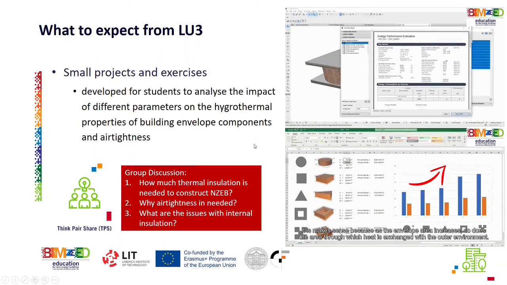We have developed small projects and exercises, as you can see here, and you will see later on in the Moodle platform. These small projects and exercises are developed for students to analyze the impact of different parameters on hygrothermal properties of building envelope components and air tightness. And these exercises can then lead to group discussions.